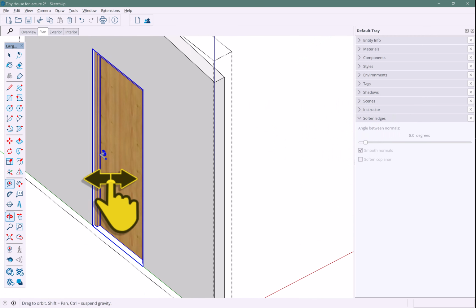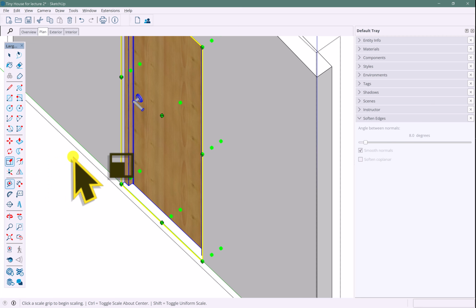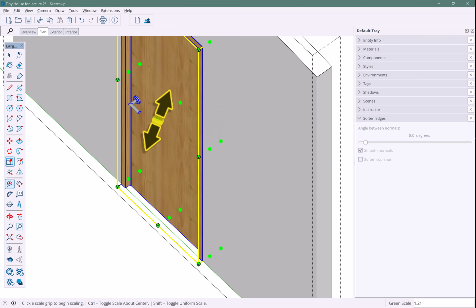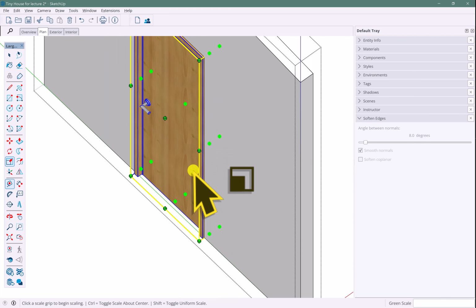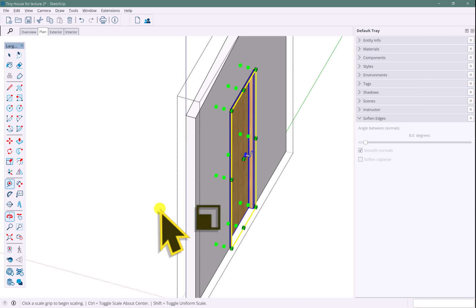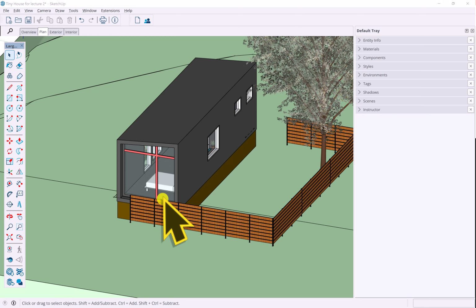Lastly, if the component is not fitting in the wall, you can use the scale tool. The scale tool allows you to stretch this object in many different kinds of directions. I'm just going to drag it out until the trim pops out of this side of the wall, and there you go. That's a fairly easy way to make a door fit into your bathroom.